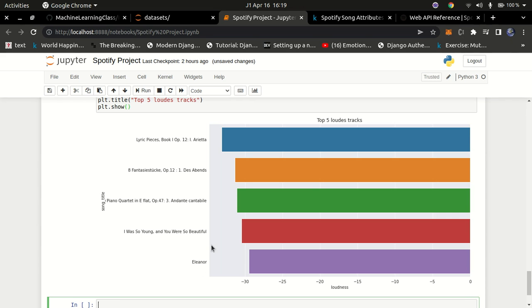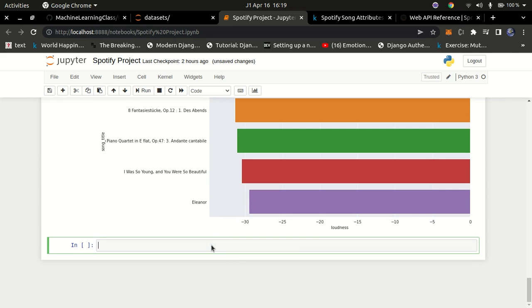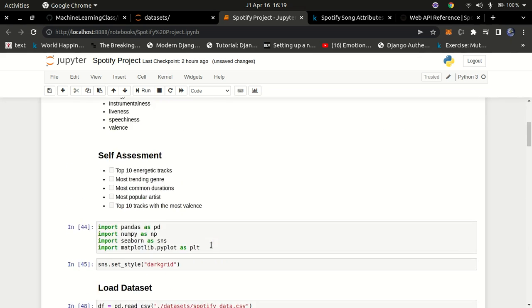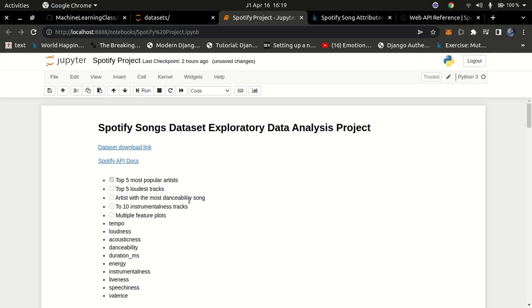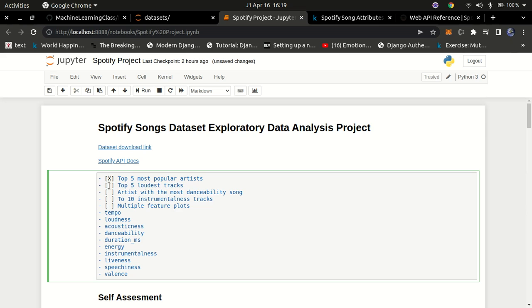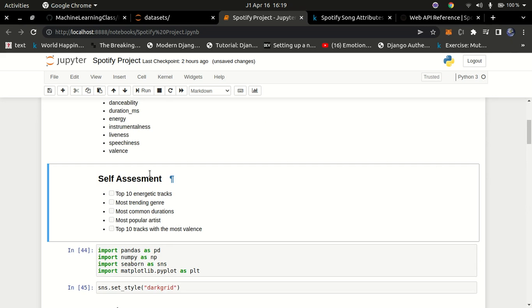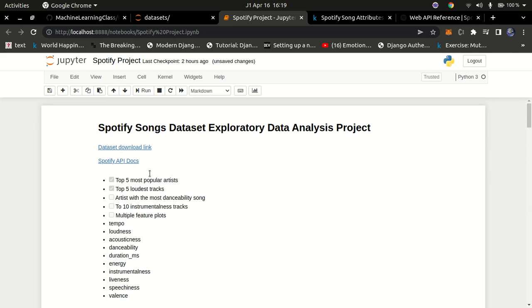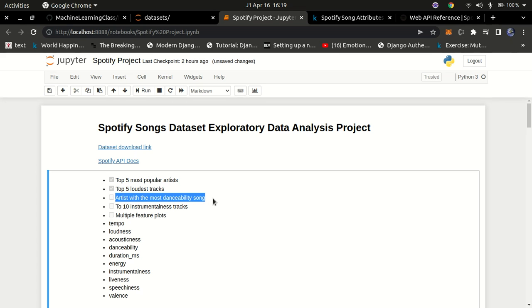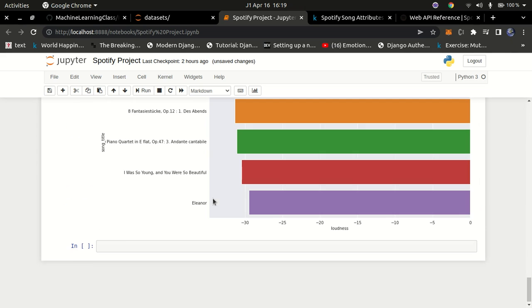So once I have that plotted, I can simply go ahead to the next question. Let's look at what's the next question on our list. Let's make sure that we have the current one answered, so I'm going to keep an X here. The next question on the list is the artist with the most danceable songs. So I'm just going to copy this information, and then let's try to answer this question.